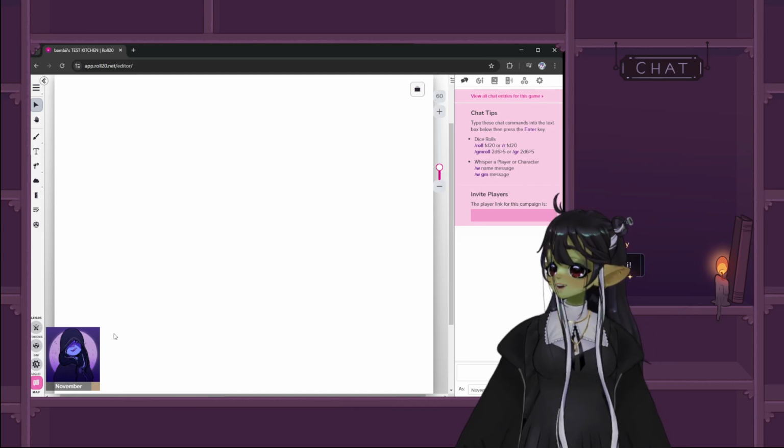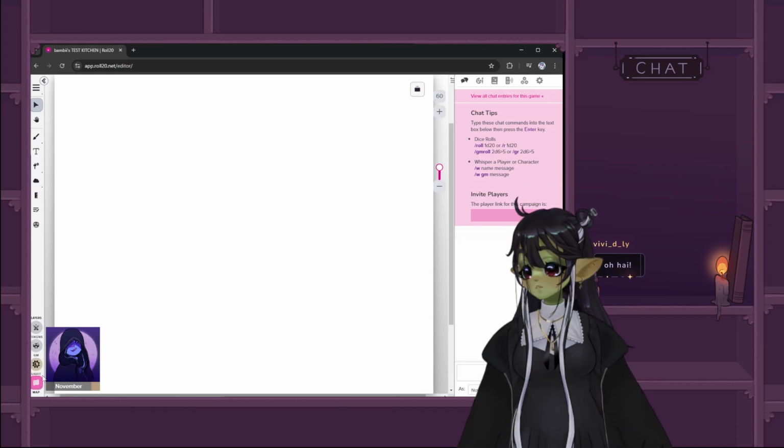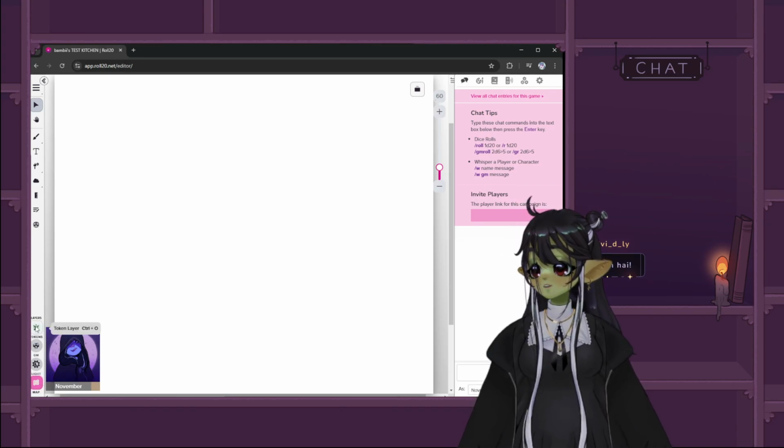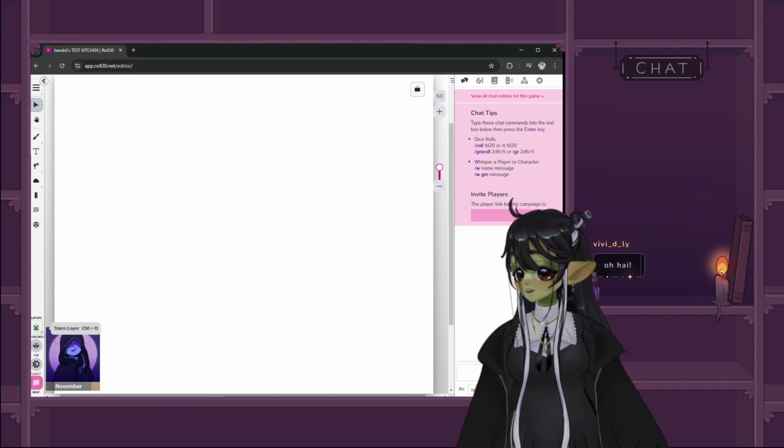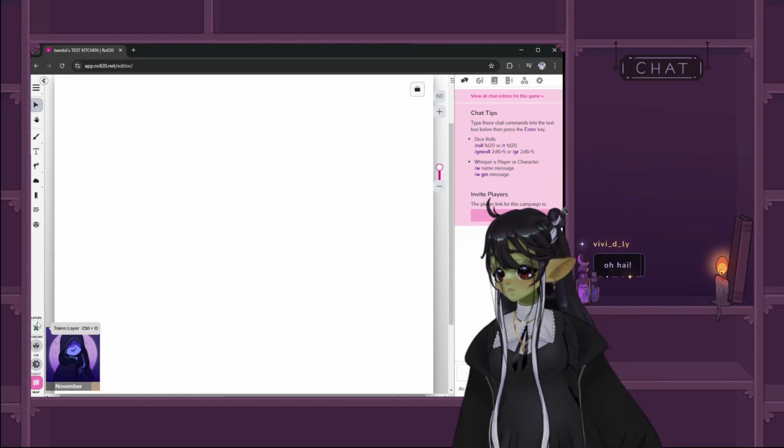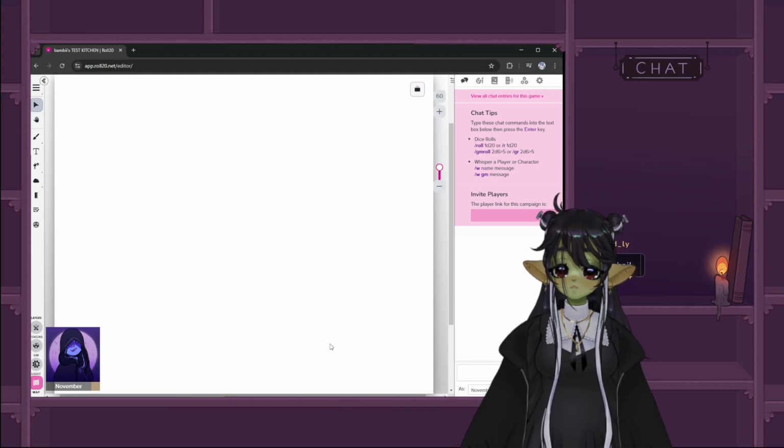Ideally the map would be sort of like a locked layer, and then the tokens would be able to be moved without grabbing onto the map layer by accident.